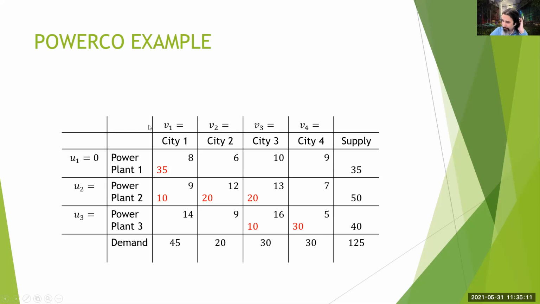Now, to find the values for u and v, you have to check the costs for basic variables and only basic variables. For example, over here, this is the first basic variable, which has a value of 35 and a cost of 8. Now, when we start finding values for u and v, we have to assume that one of them is 0. We can give another value. It doesn't have to be 0, but it's a constant value, something that will be a pivot value for us.